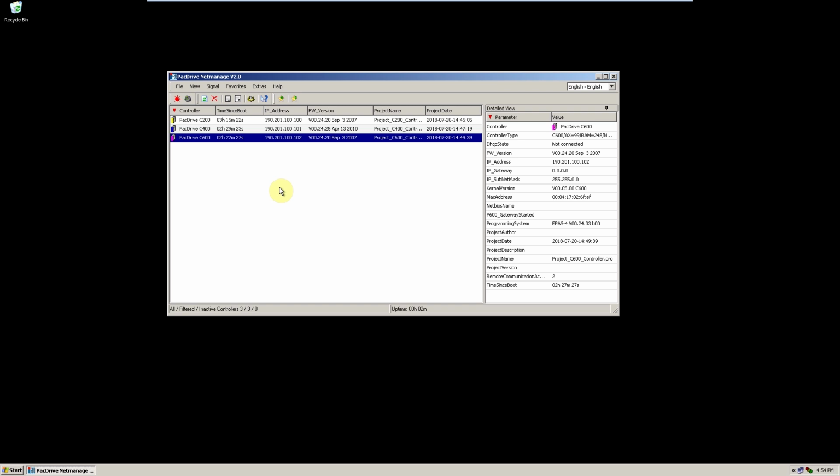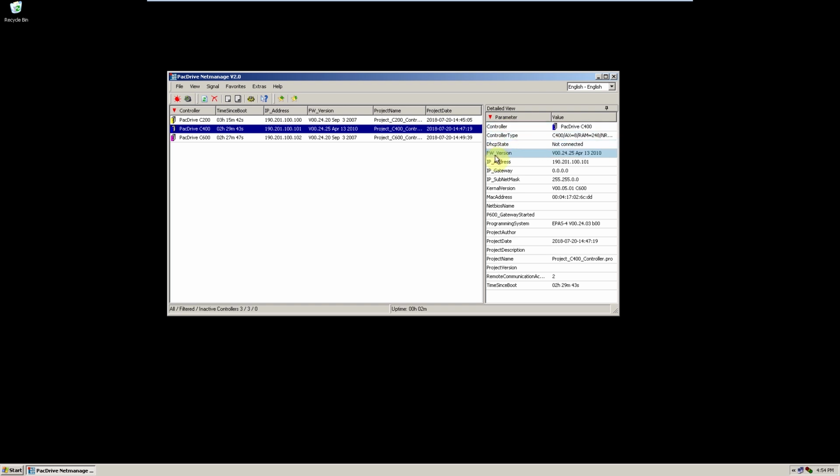Using PacDrive NetManage, you can find the PacDrive controllers available on the network and learn their communication parameters. After opening the program, in the upper part of the window, you can select the language that will be in effect in the program itself and in the help window. The available languages are English and German. The list of controllers found on the network is located on the left side of the main program window. When you click on one of the controllers, additional information related to it is displayed in the window on the right side.